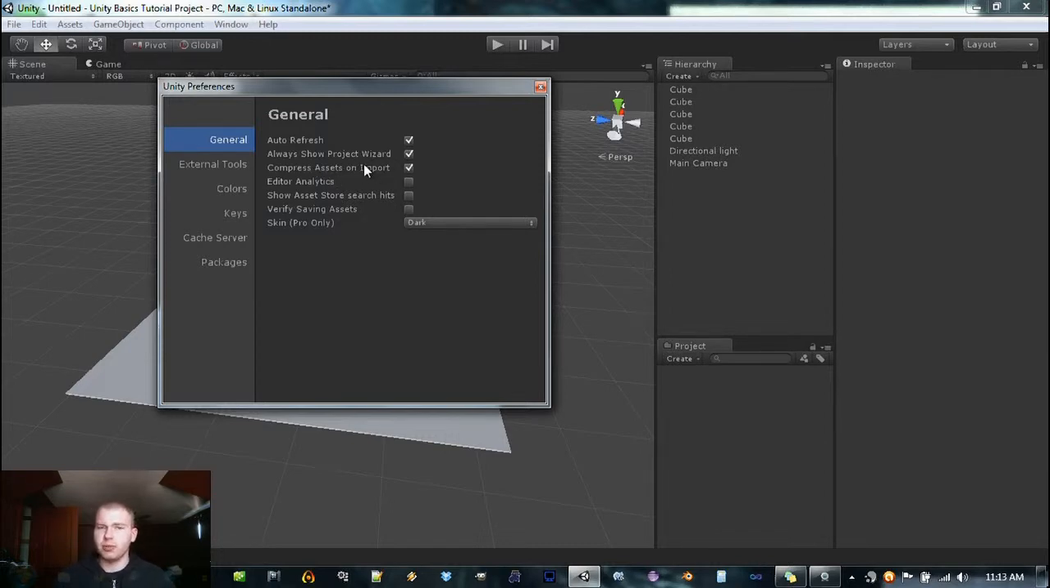Compress assets on import. It's useful in some ways, it's not in others. If it's checked off, it'll automatically try and find the best format for it to be compressed in, which is useful. But if you're working on a project and your artist decides to update every single texture in your project, and he puts it on the repository and you grab it, suddenly Unity's taking an hour to open up because it's trying to recompress every single texture. So it has its uses.